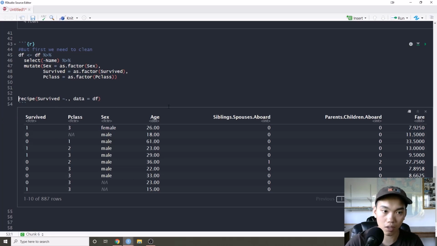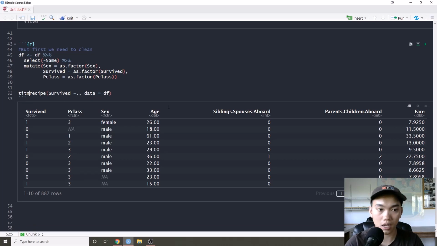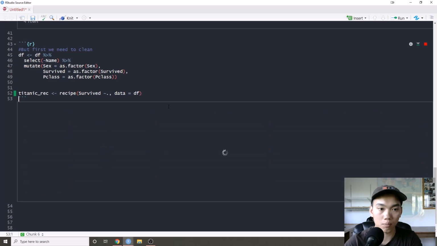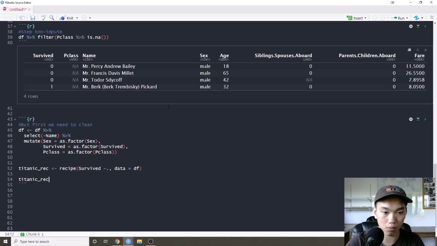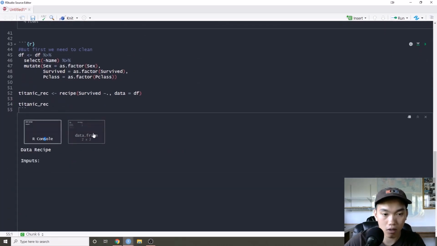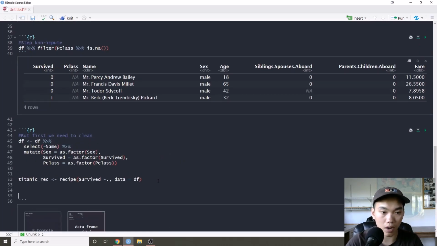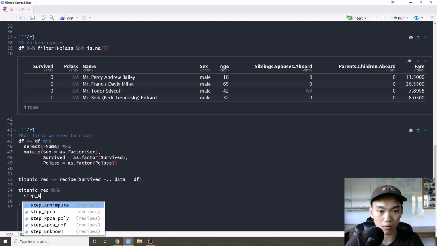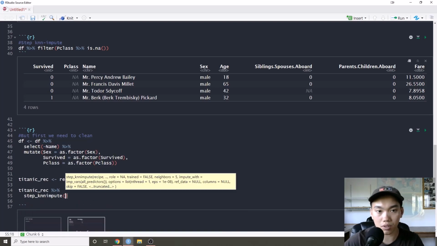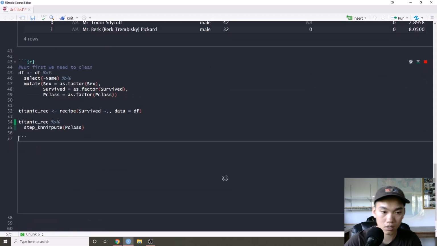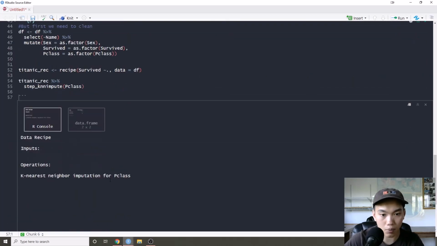Okay, so we'll say, what's this called? Titanic Wreck. Boom. So Titanic Wreck, we can look at that. Looks good. Okay, so with Titanic Wreck, we can do the imputation. So step, was it knn impute, and we want to impute this to the P class, right? So it's doing that. It's applying the K nearest neighbor imputation for P class. Cool.